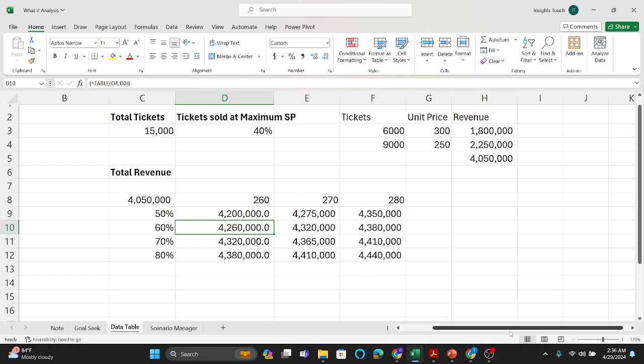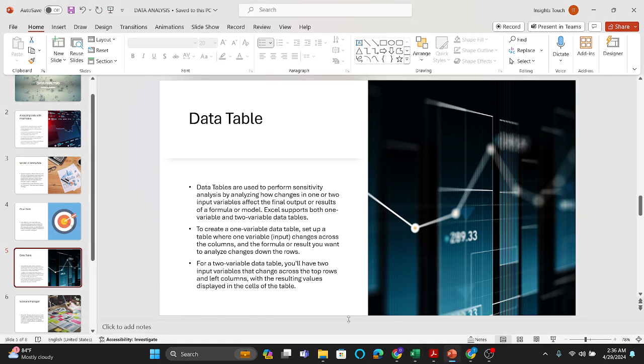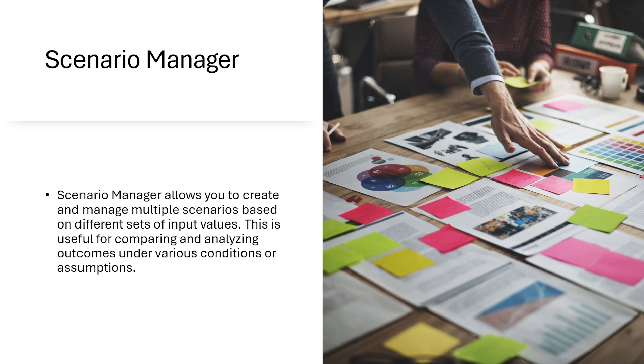Now let's look at the last function that we have in what if analysis, which is the scenario manager. Now, what is a scenario manager? A scenario manager allows you to create and manage multiple scenarios based on different sets of inputs. This is useful for comparing and analyzing outcomes under various conditions or assumptions. Let's also look at how we can use this scenario manager to solve a business problem in Excel.